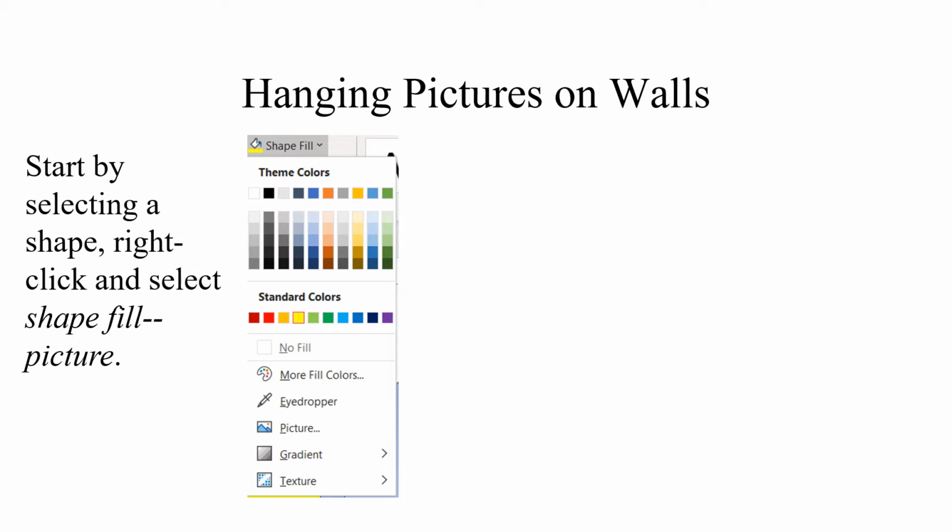Now, how do we hang the pictures on the walls inside these frames that we created? Start by clicking on one of those picture frames, one of those shapes that we just inserted, either a trapezoid or a rectangle, and then right-click and select Shape Fill and Picture. When I select Picture, I can now go out and locate a picture.